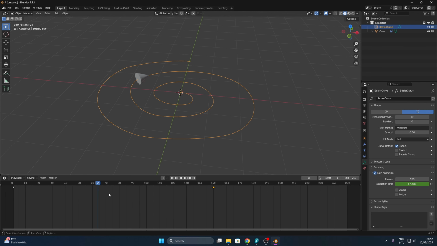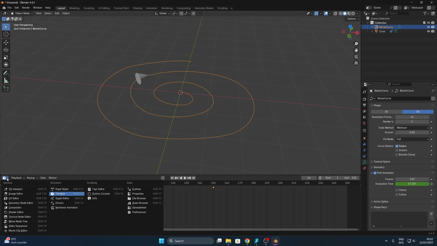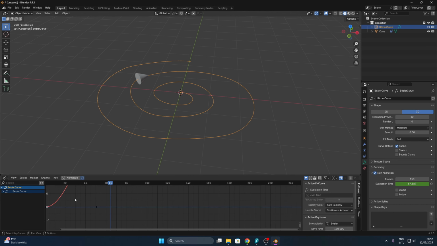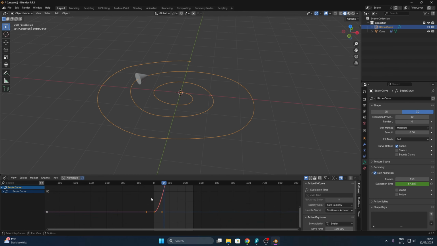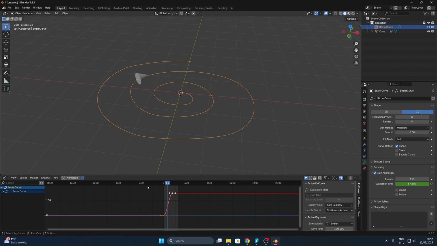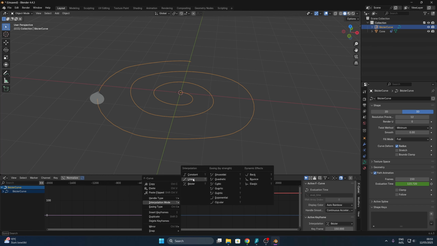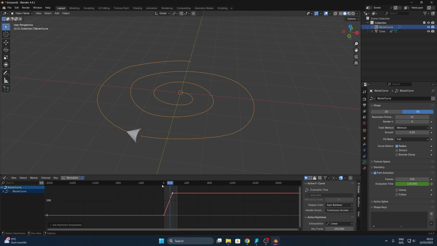Now, the problem is Blender applies a default smooth interpolation to all of them, right? So if you go to graph editor, see a smooth interpolation. That's not what we want. We want it to be like, let's say, steady. We don't want it to accelerate or decelerate. So we do a right click, interpolation type, linear. And now we have a constantly moving and traversing path traveler.